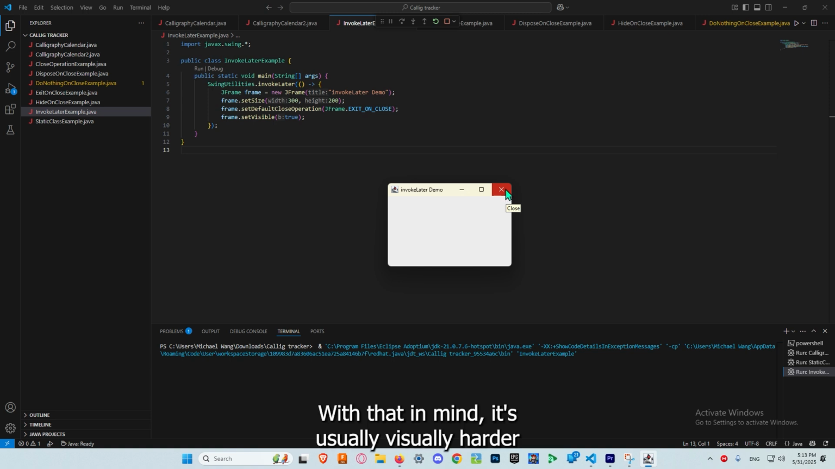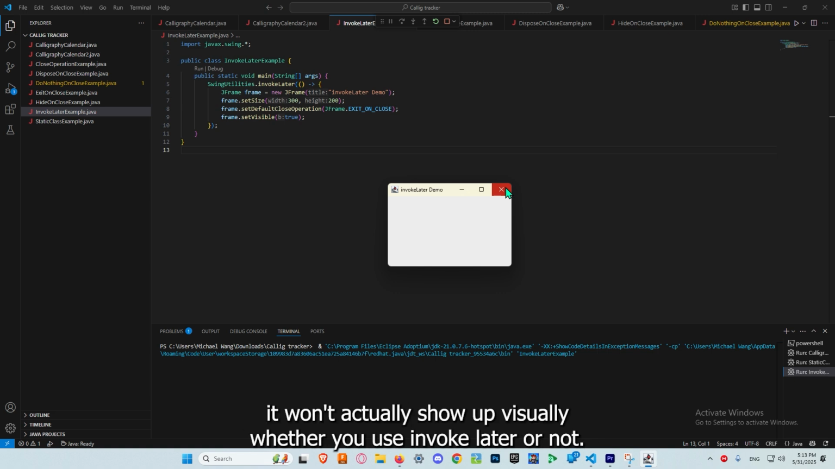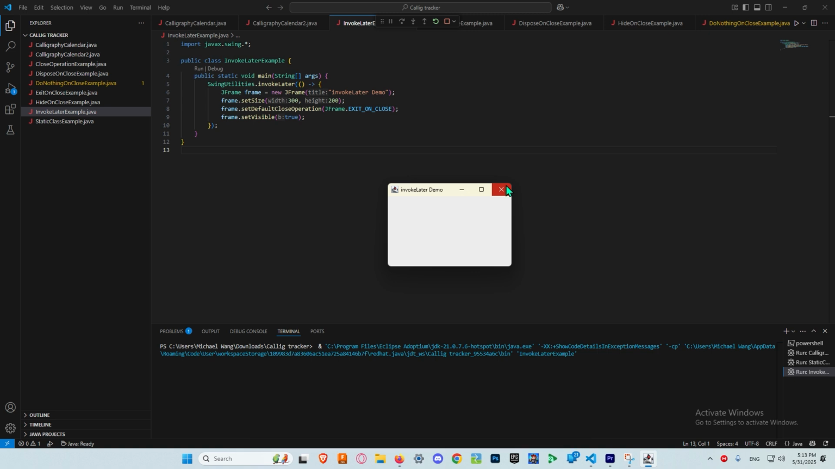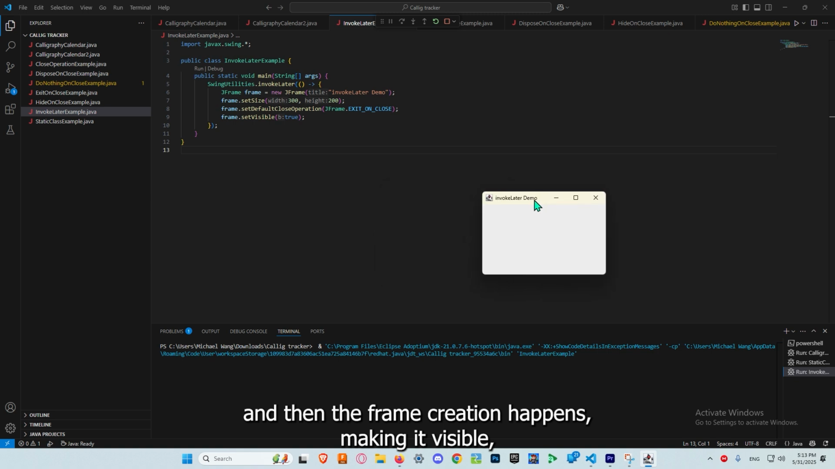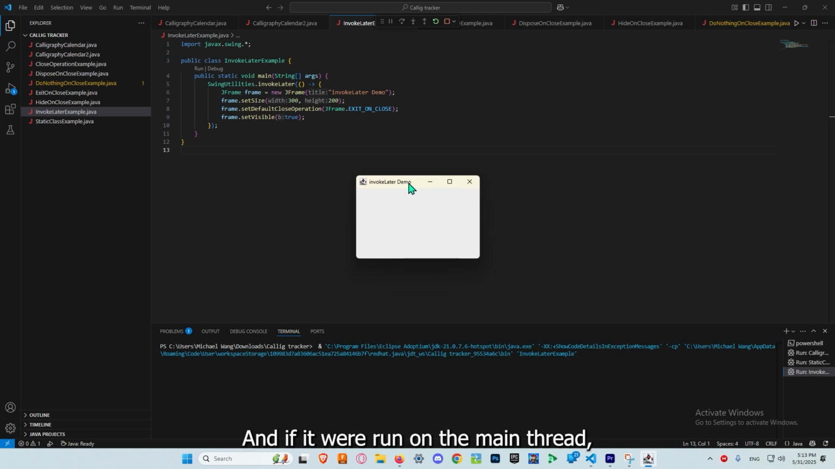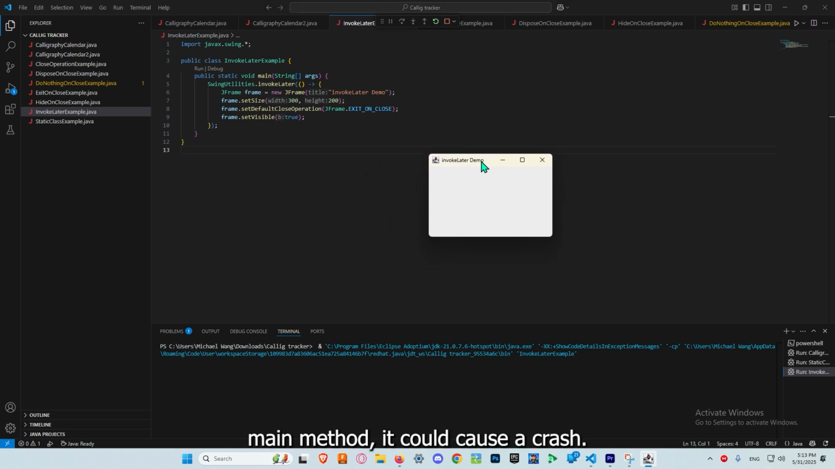With that in mind, it's usually visually hard to show invoke later because unless you're seeing the error, it won't actually show up visually whether you use invoke later or not. However, this code shows that the main method finishes first, and then the frame creation happens, making it visible, and that's run on EDT, not the main thread. And if it were run on the main thread, main method, it could cause a crash.